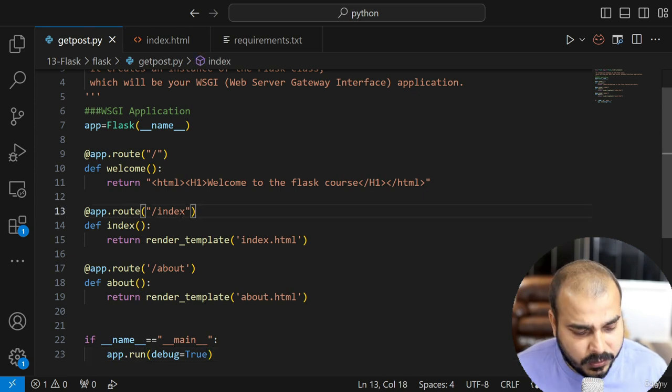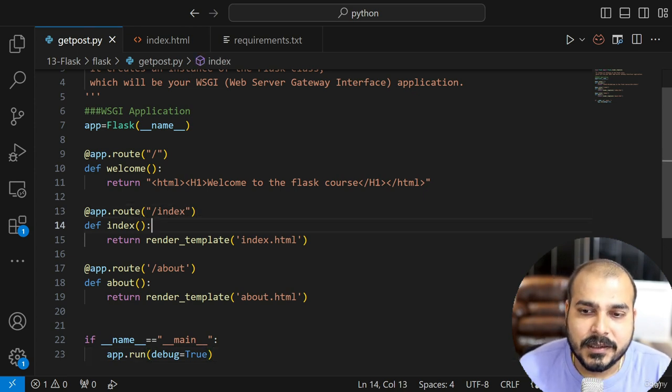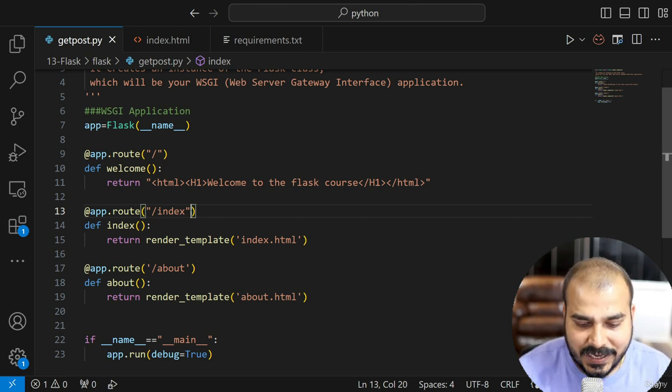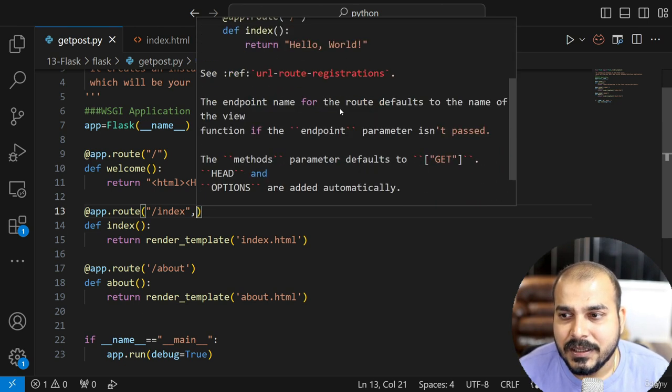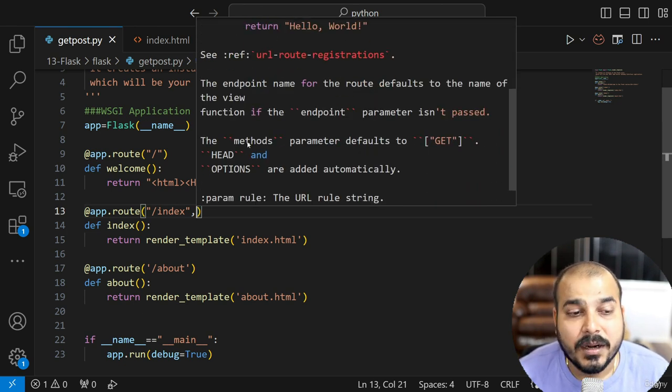Now here you can see, let's consider this particular route. In this route, I'm using /index. The first parameter inside this route is rule, which is nothing but a str. And the second parameter, you can see, is options. Inside this, there is one very important parameter called methods. By default, the methods value is simply get. So you will be able to see the method value is get.